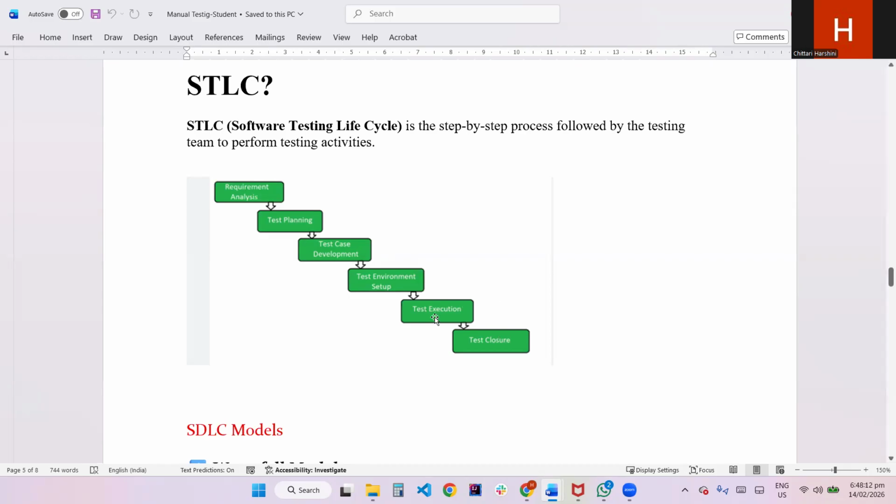Now simply, what happens in the requirement analysis? What happens in all these phases? Let me explain you clearly. What happens in the requirement analysis? See, when the tester does the requirement analysis, when the FRS document is available, the tester will also do some research. I mean, he'll try to understand what the requirements are, right?